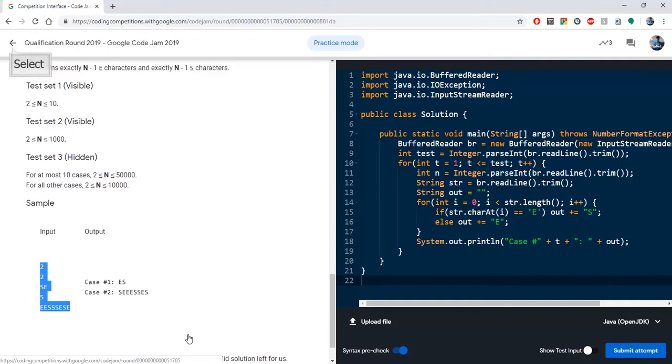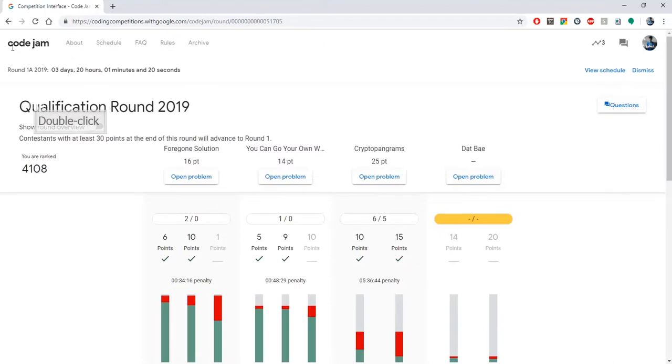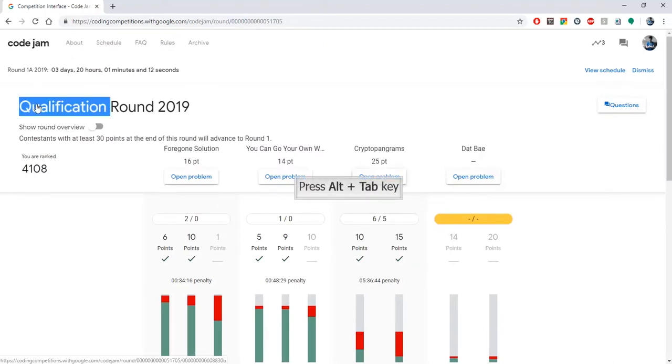So this is also another very simple problem. This qualification round was very simple. I think most of you would be able to solve this problem, or may have already solved it.